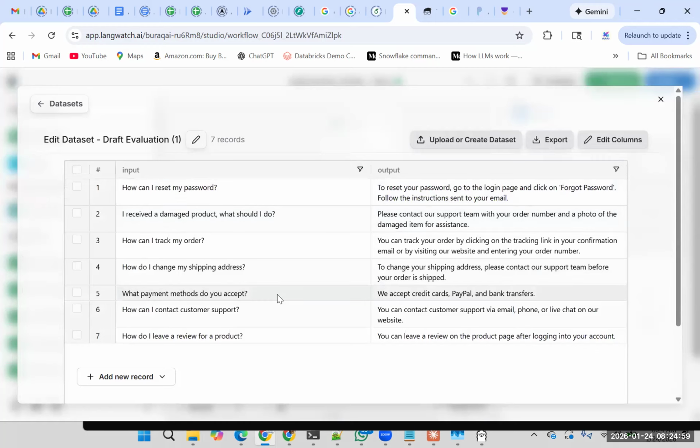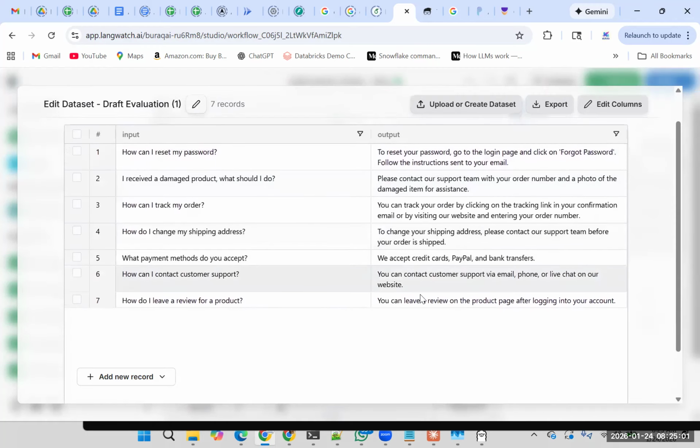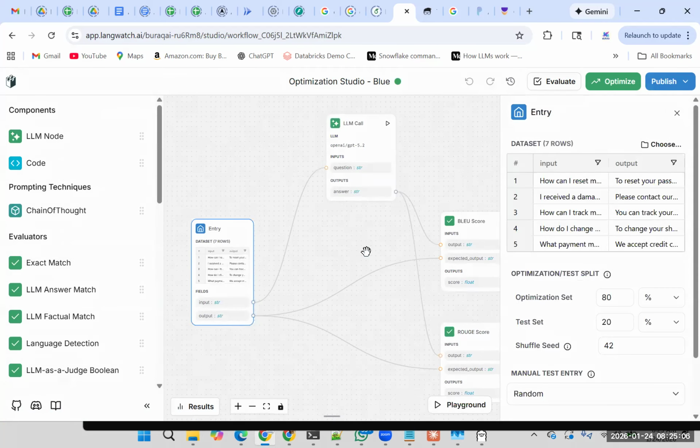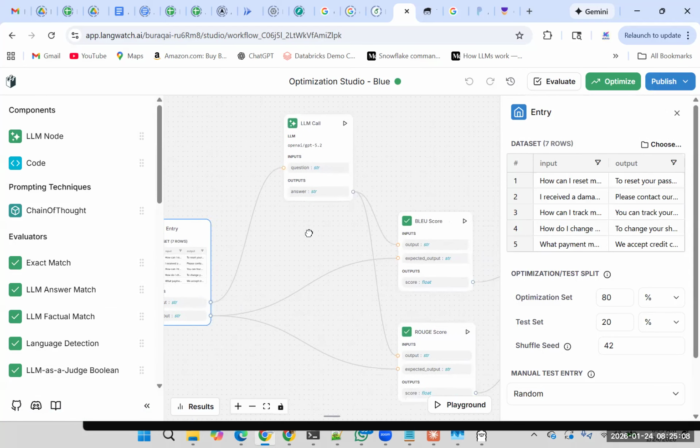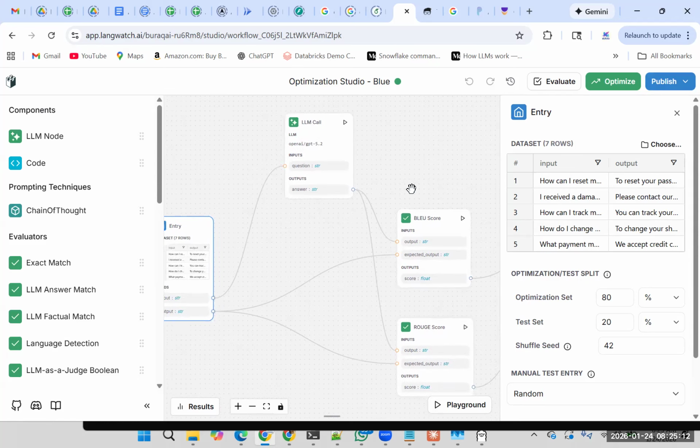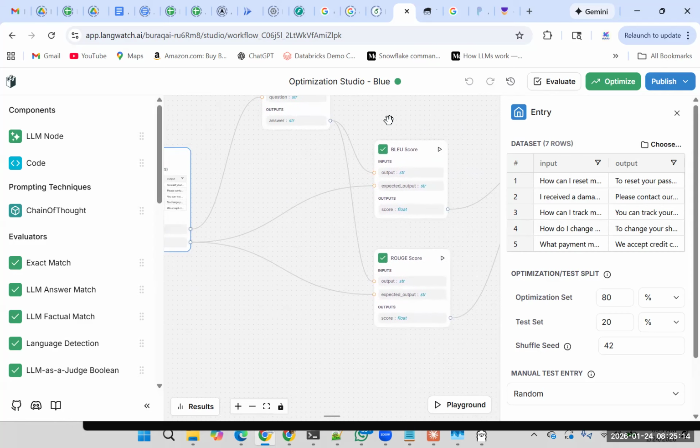Same data set I have taken, how I reset my password. So for the answer match, we have taken, right? Earlier, pass fail. The same thing I have taken to the LLM model. Okay, the output, I have two entities here, BLEU score, ROUGE score: output from the model and output from the data set, expected output.